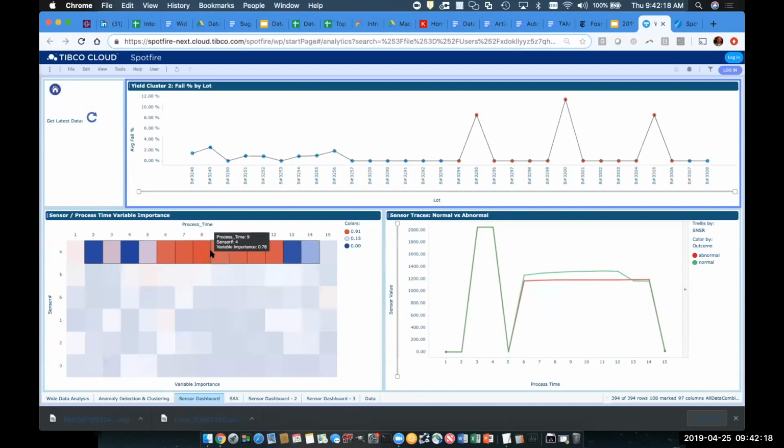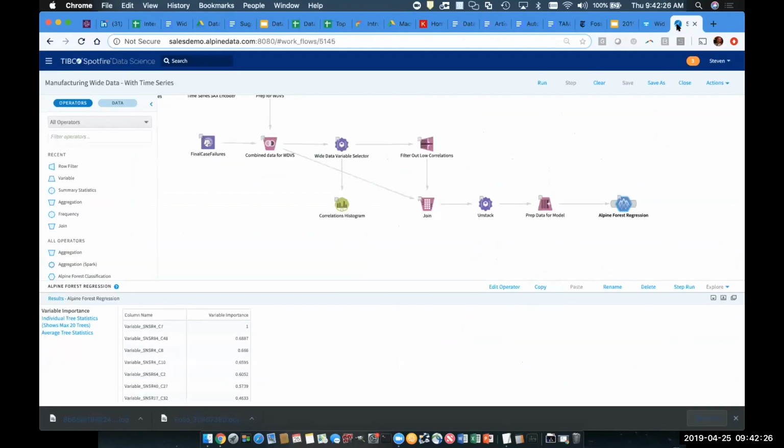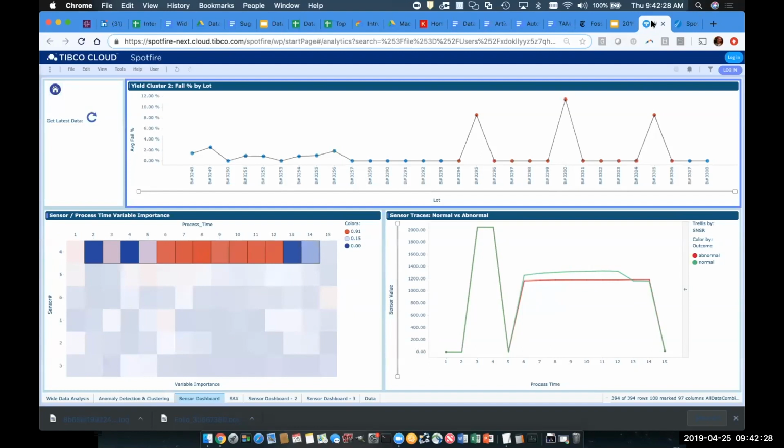So what I love about this is you've got beautifully simple charts that are exactly what the factory floor manager wants to be able to see, but backed by really powerful analytics using Spark and Hadoop and sophisticated algorithms that we can feed into our Spotfire dashboard.